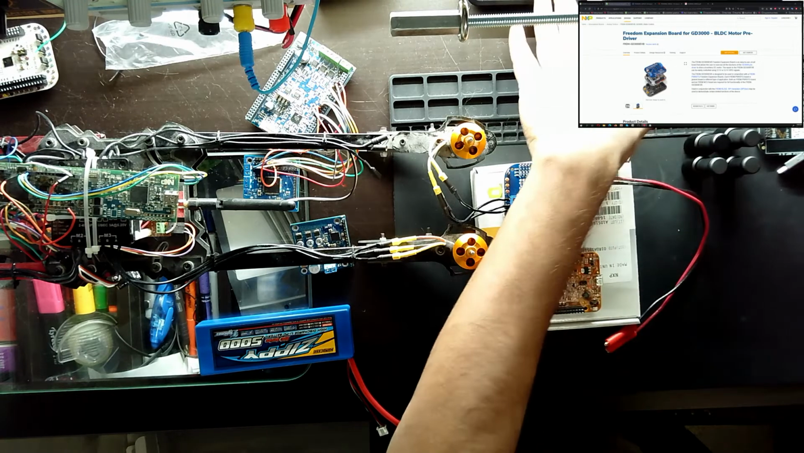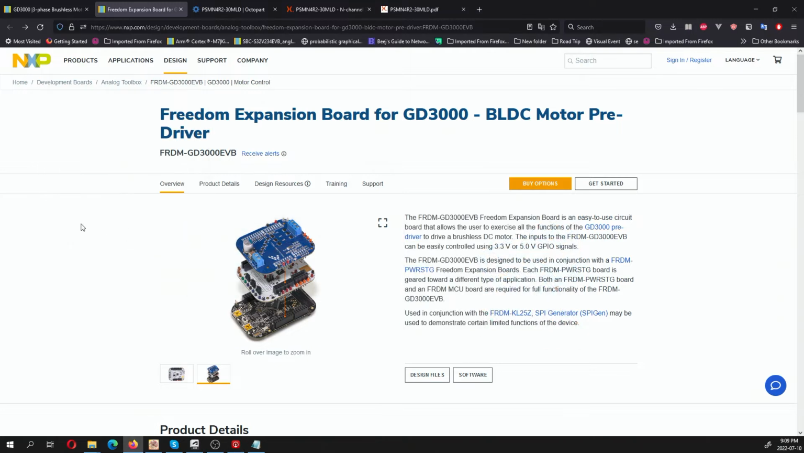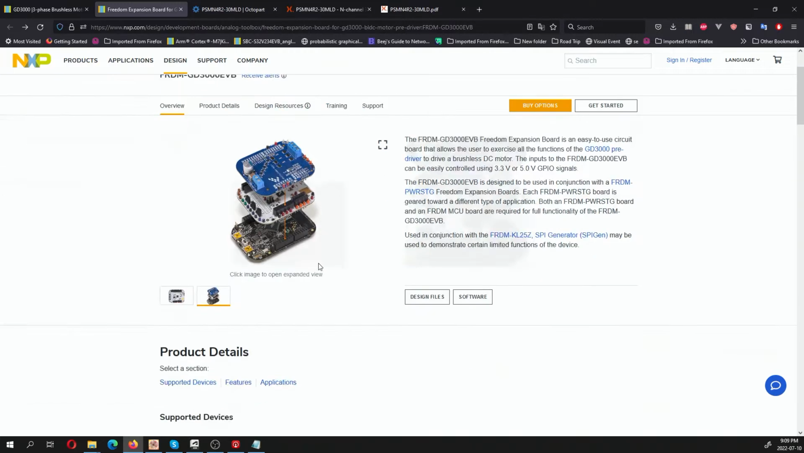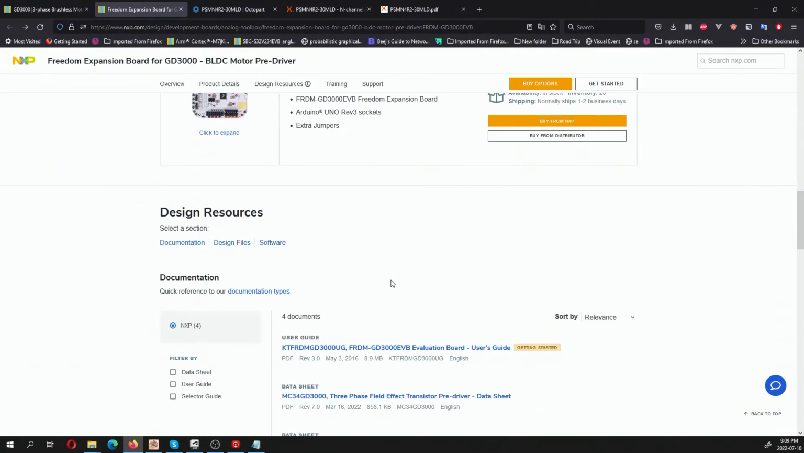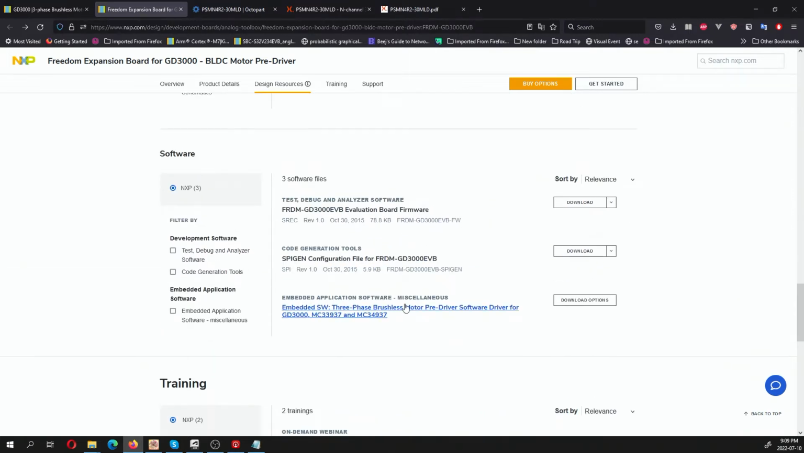So let's go to the website over here. The Freedom Expansion GD3000 BLDC motor PreDriver board, and as you scroll down, under the software section, there is the embedded software 3-phase brushless DC motor driver. So let's download this. I've already downloaded it, but I can re-download it.